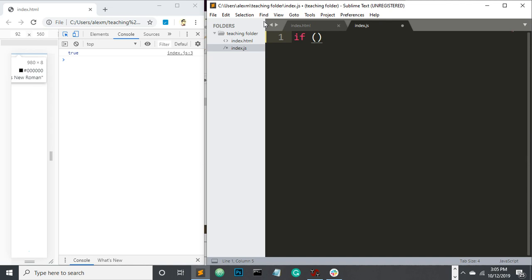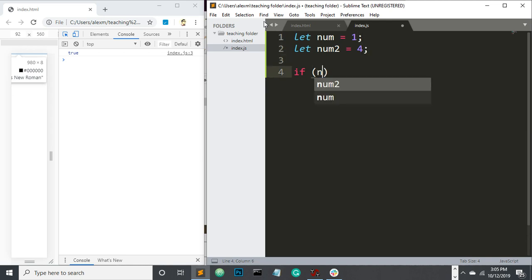Okay, but let's say I did if, let me do this. We'll say let num equal 1, and let num2 equal 4. Put my semicolons. Okay, and we're going to say if num is less than num2. So I'm saying if this is true, run a statement. Then what I'm doing is I'm going to create curly braces.